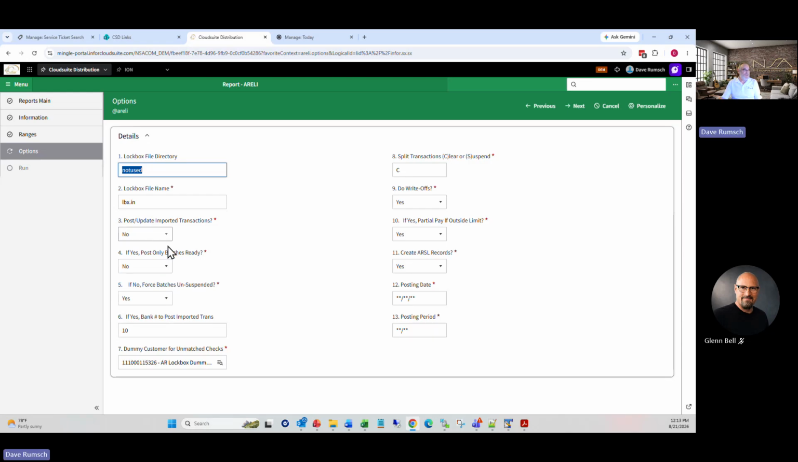If I've said yes to update, I have a choice to say only update those checks that I have approved. That's basically what that means. Are they ready? And I'll show you how that works. If that's a no, I want to make sure things go unsuspended so that they will process. And suspending is really a way to say, I need to look at this. And then you can use it as a method to update or not with this function.